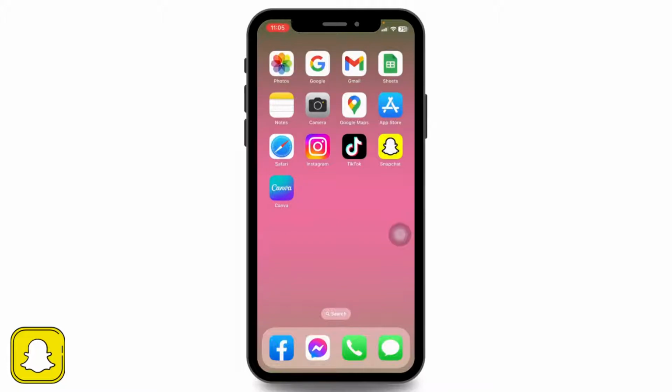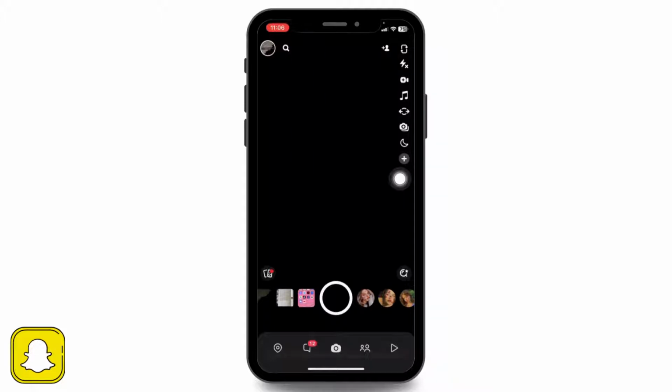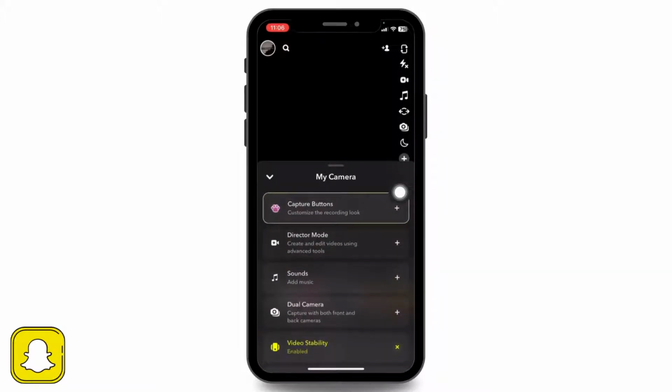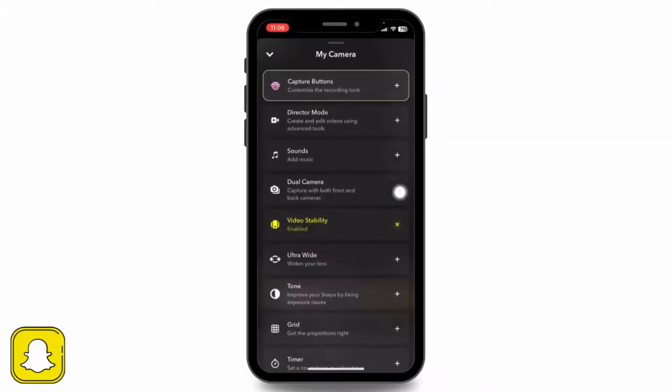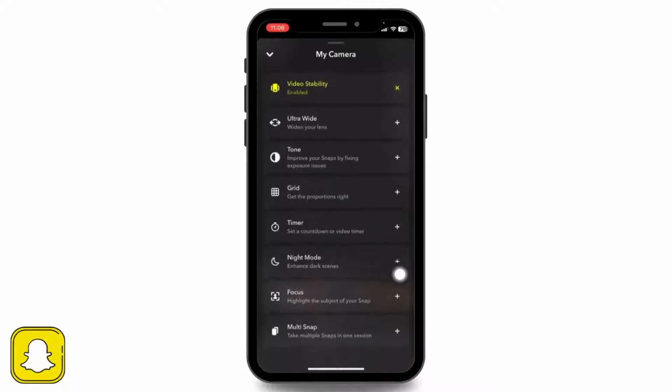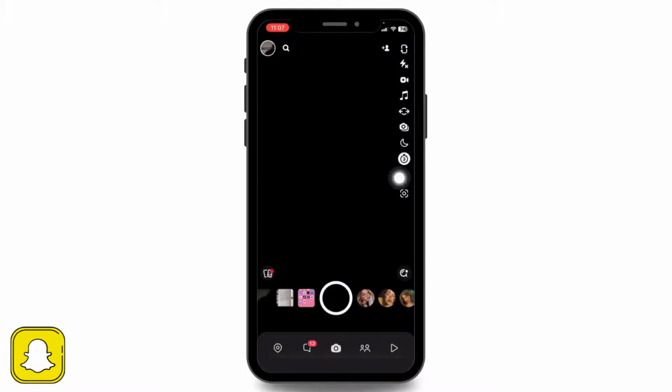Now let's get started. Launch your Snapchat app. Here we go. With that, your camera will open up. Now at the top right corner, you will find different icons. Tap on this plus icon. With that, you're gonna get different options. Scroll down, hit towards the option of timer. Tap on it. With that, you have turned on timer on your Snapchat account.